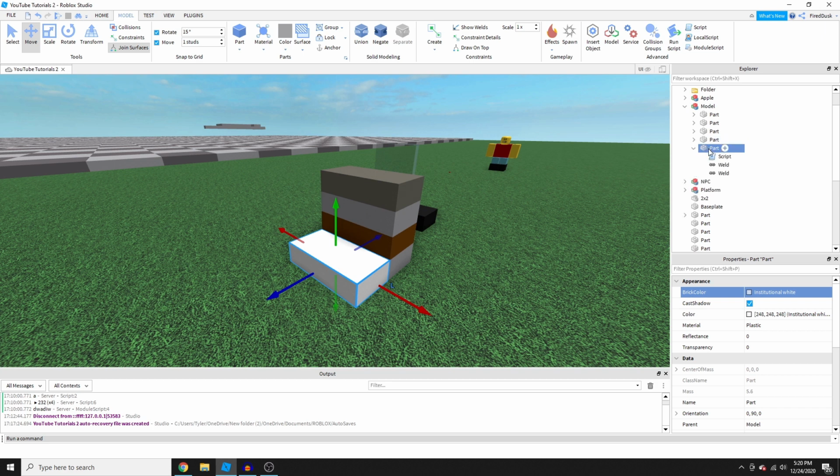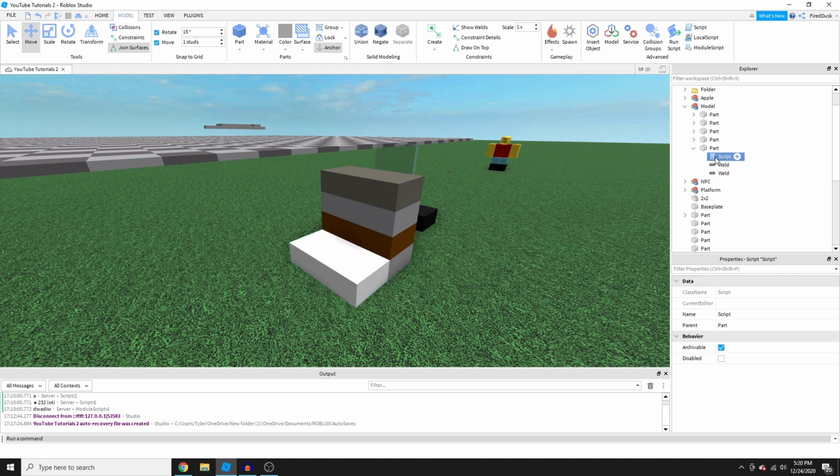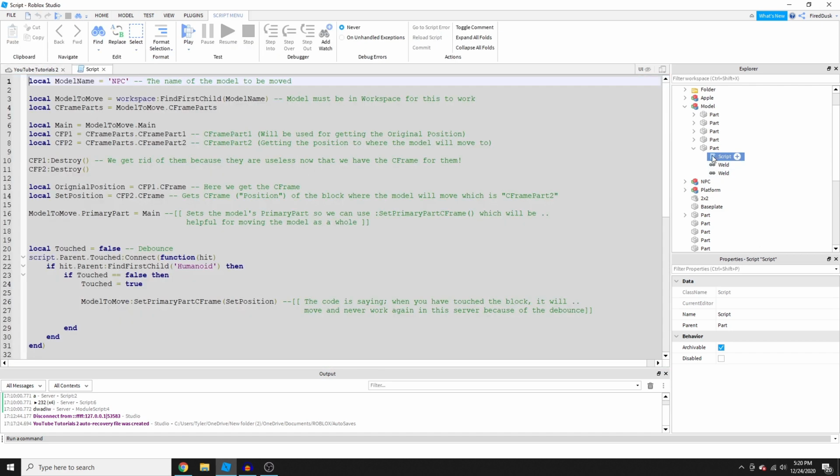So now that you have your model and your part, you're going to want to right click, insert object, and type in script. It should be a server script, not a local script. So you're going to double click that. It doesn't matter the name of this script either, it really does not matter.